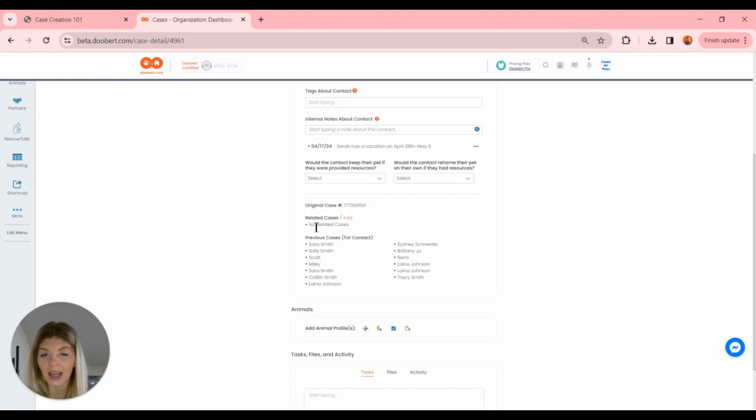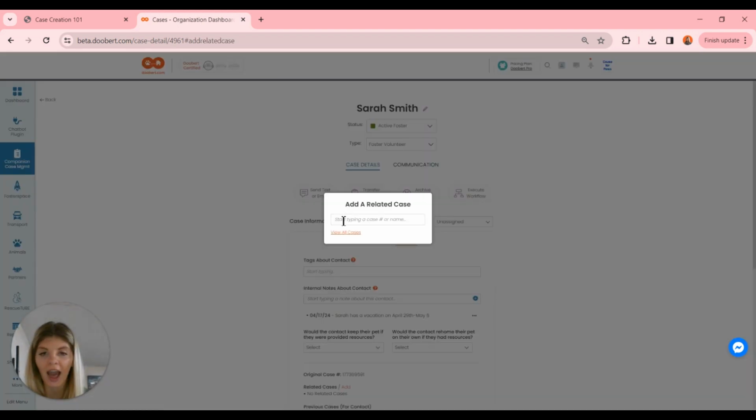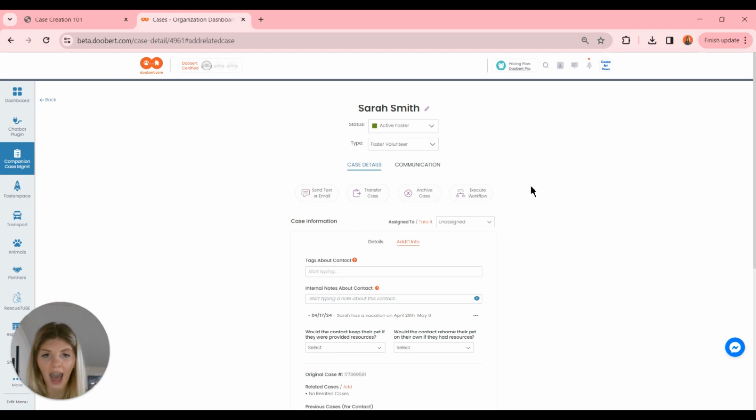And then we can also add a related case. So say we have another foster who has similar preferences, we can relate them here as well by clicking add. We can either search a case name or a case ID right here. So that's a really great feature. But other than that, that is really all of the components of the case that go along with creating it. So now we are going to jump into our Q&A.